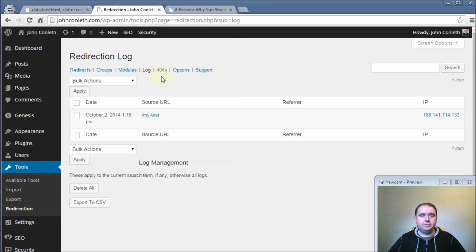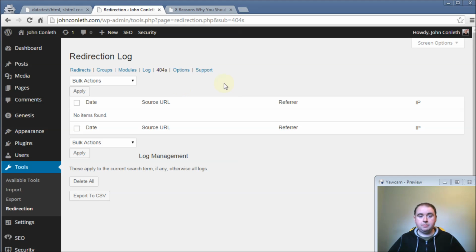Or, for example, the 404s, another great one. What it does is it keeps a log of all the 404s. So basically, if you did create a page, my-test was a blog post, and you had it there for a while, and then you deleted it and carried on about your business, and then one day you came in here, clicked on the 404s to see if any pages were missing, and there was a huge amount of traffic to that page, then you could say to yourself, oh, there's a lot of people missing out on content here.